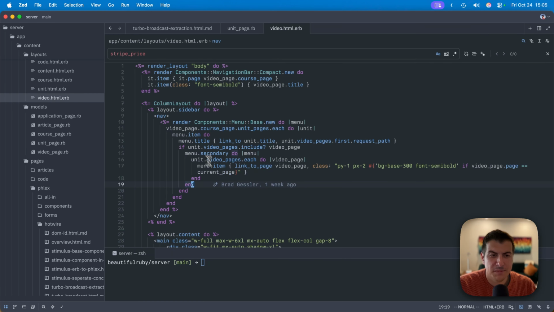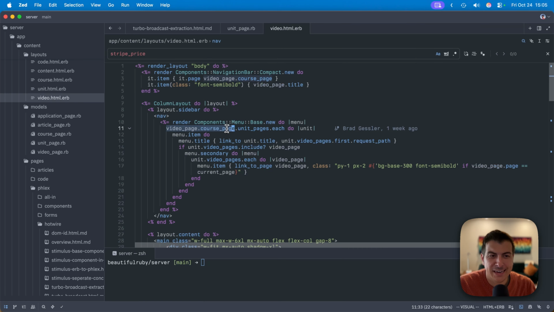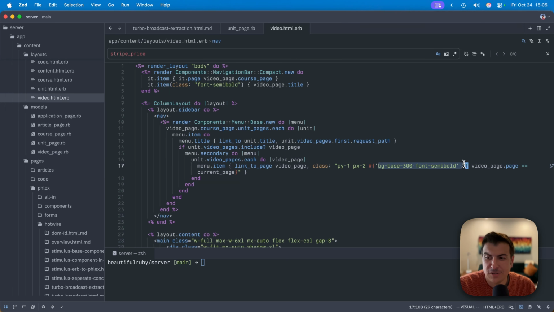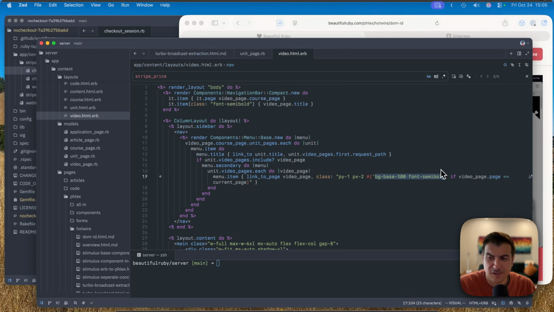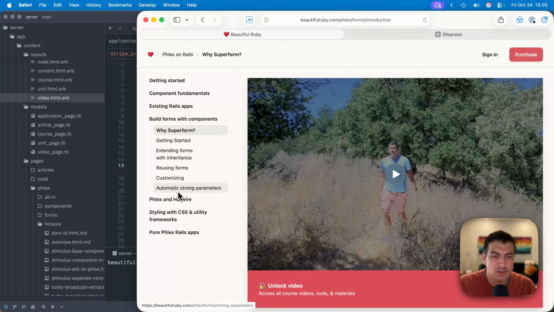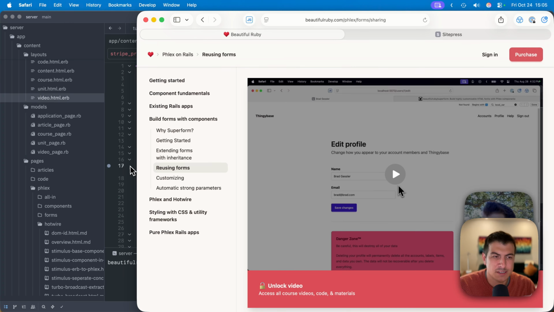Okay, so we can see right here, we have video page, course page, unit pages each. And we're using this to render out the menu on the sidebar. There's a lot of logic that goes on here, and it looks kind of complicated because it's saying, hey, if this link is active, then I want to show these additional classes off to the side. And we can see that here. So this is dealing with the menu and all the rendering logic that goes on there.